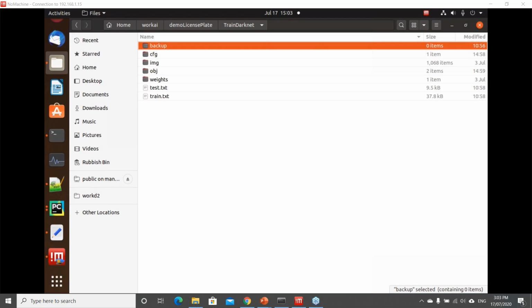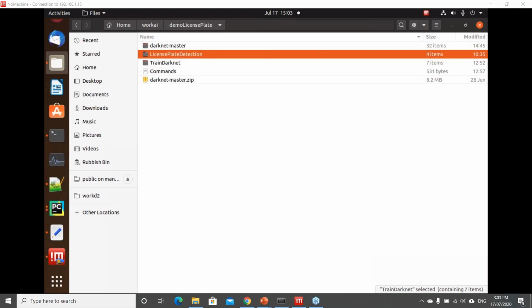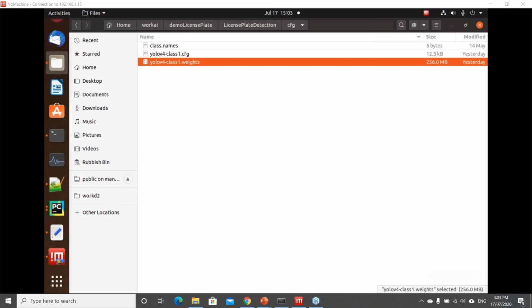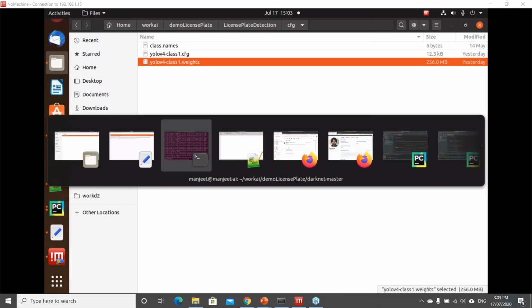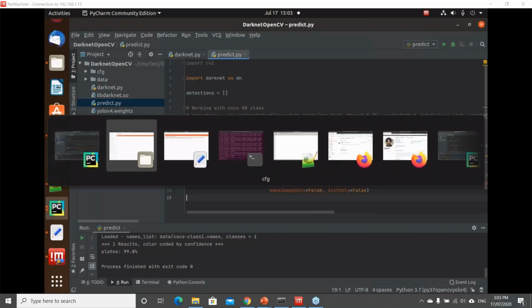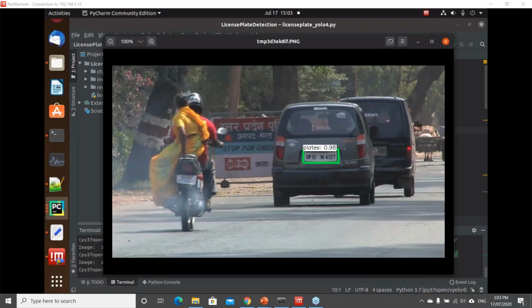All right. And I already did all the training. So finally, I got this YOLOv4 weight, and this is the simple Python program I wrote for detecting the license plate. So yeah, that's how you train.